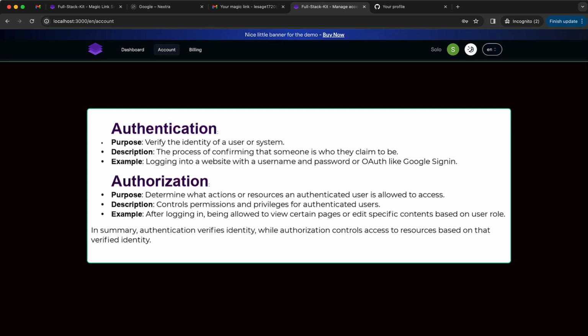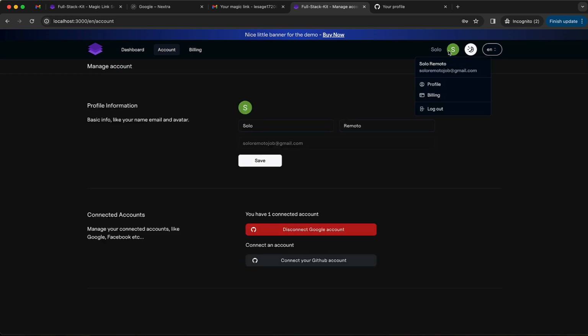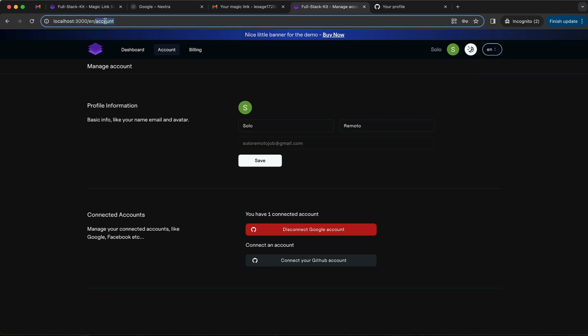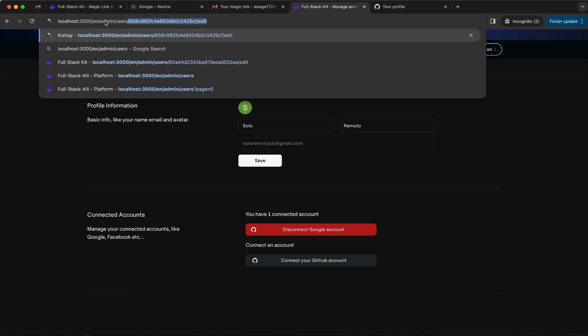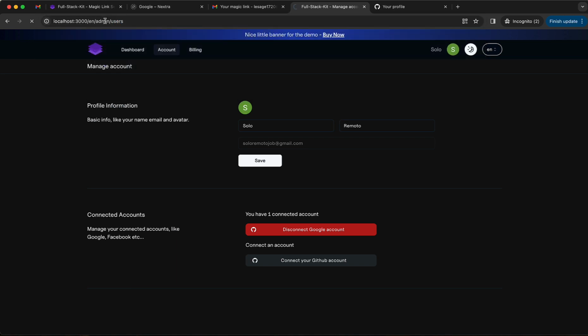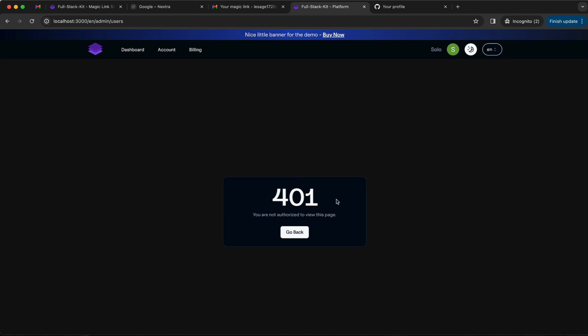Now that was authentication. Now let's take a look at authorization. Authorization is about who has access to which resources. For example, we have some admin pages. Only admin users can access admin pages. This user is not an admin, so this is a simple user. If this user tries to access an admin page, for example, admin/users, which is the user's listing, there we go. We have a 401, you are not authorized to view this page. Why is that? Because this user is a simple user and is trying to access an admin page.